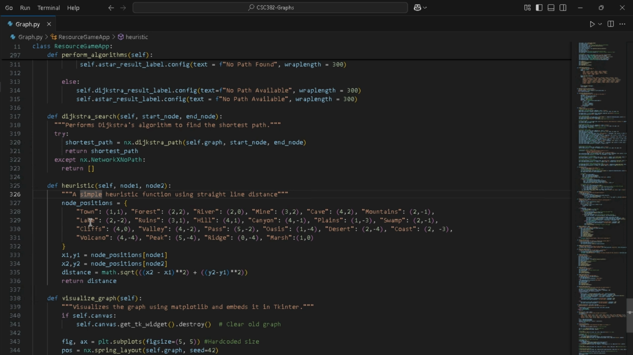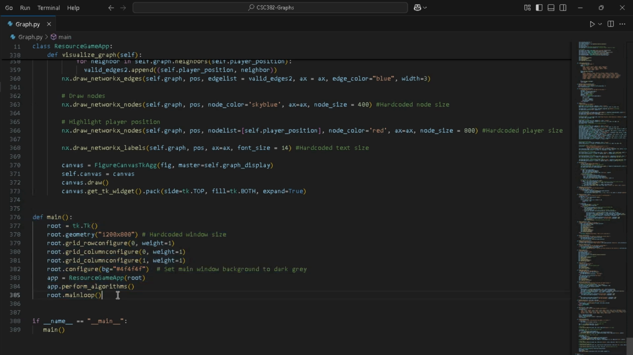But if it was reversed, and from the town to the lake was 15 feet, and the lake to the forest was another 15 feet, but the town to the forest itself was 45 feet, it's going to go from the town to the lake to the forest because the distance is shorter. That is what the A star algorithm is going to do. It's going to check the distances between each one of the nodes to determine which one is going to be the quickest. Then you've just got the main, and that is pretty much it.